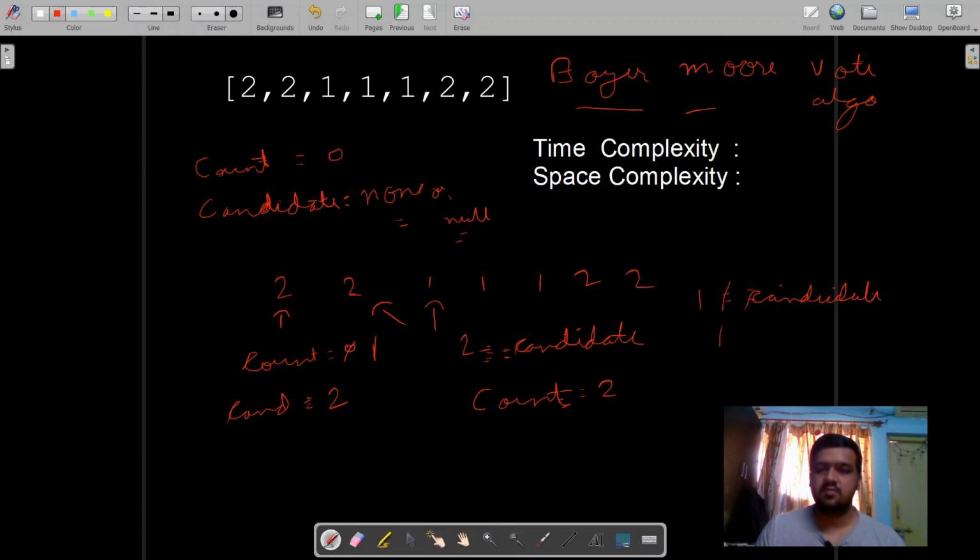Okay. So in this case, what will happen? 1 is not equal to 2. Then I will simply decrement this particular count. So if I decrement this count, the value of my count will go back to 1, from 2 to 1. Similarly, the idea is, whenever you get an element which is not equal to the candidate, just decrement the value until it becomes 0. And whenever the value of the count becomes 0, you take the current element as the candidate.